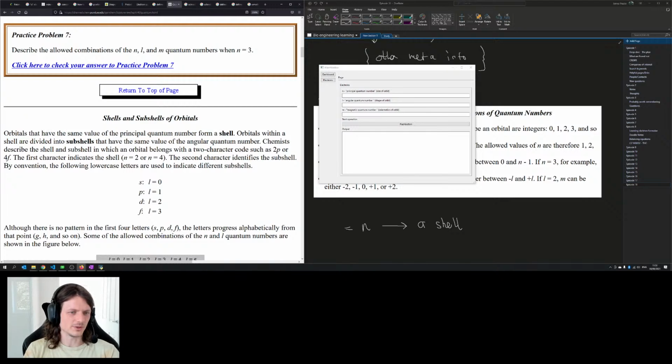The problem I've got with this is n. N is the size of the orbit. So what is orbitals referring to? Is it referring to the n, l, or m? Okay, whatever. Let's just move on.